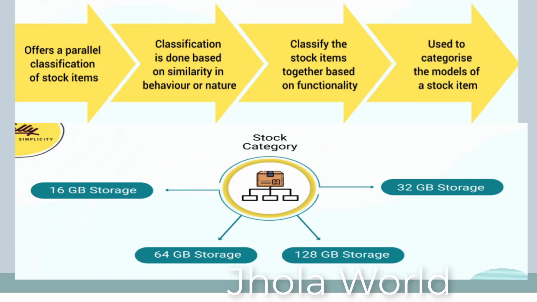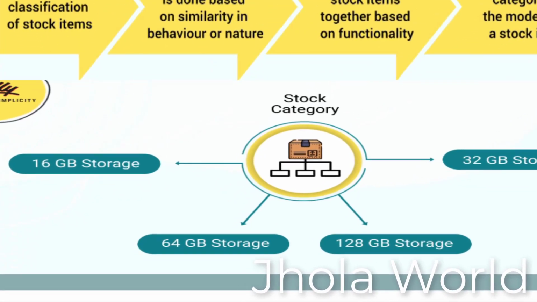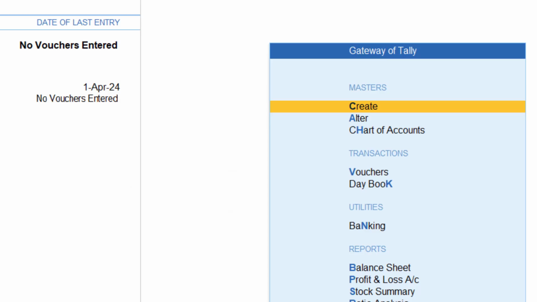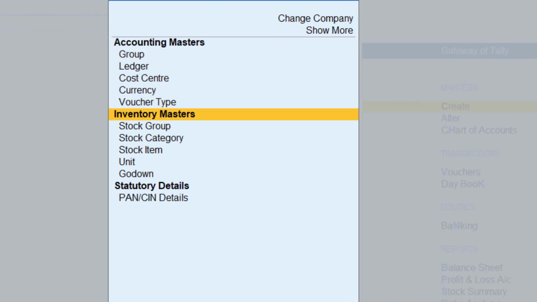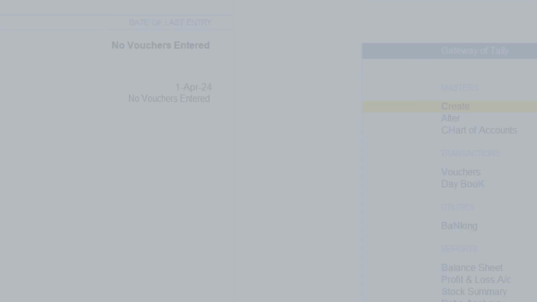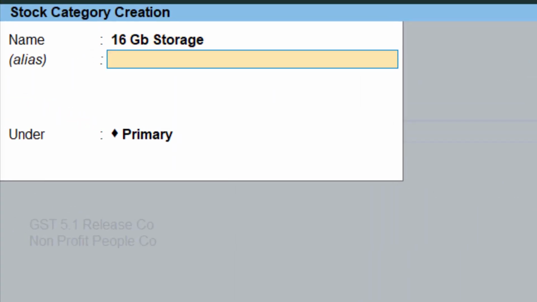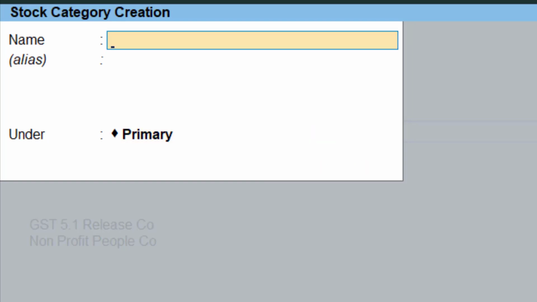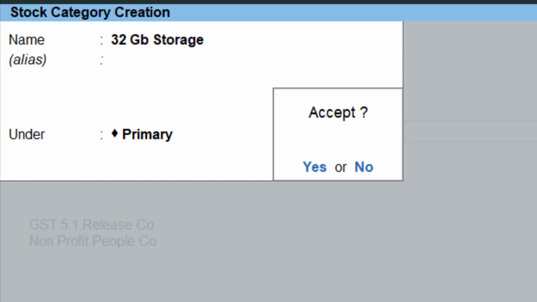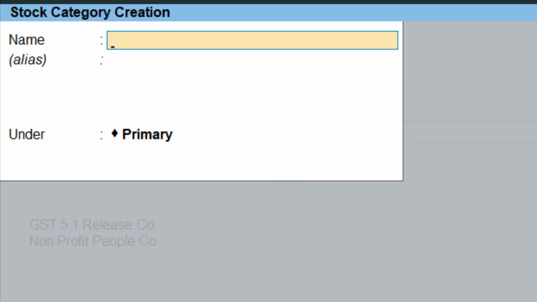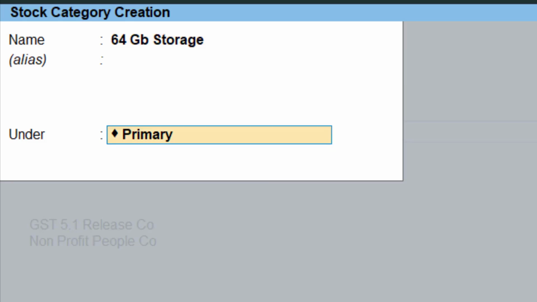Okay, so here in the question they are asking us to create four stock categories: 16, 32, 64, and 128 GB storage. So let me do that. Again, go to create, but this time instead of stock group, create stock category. Let me write 16 GB storage, primary, then 32 GB storage, again primary, then 64 GB storage, again primary.